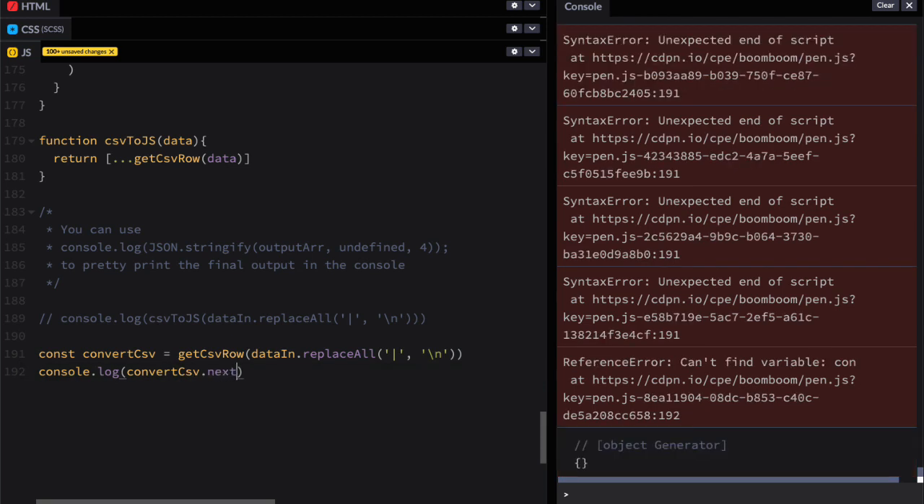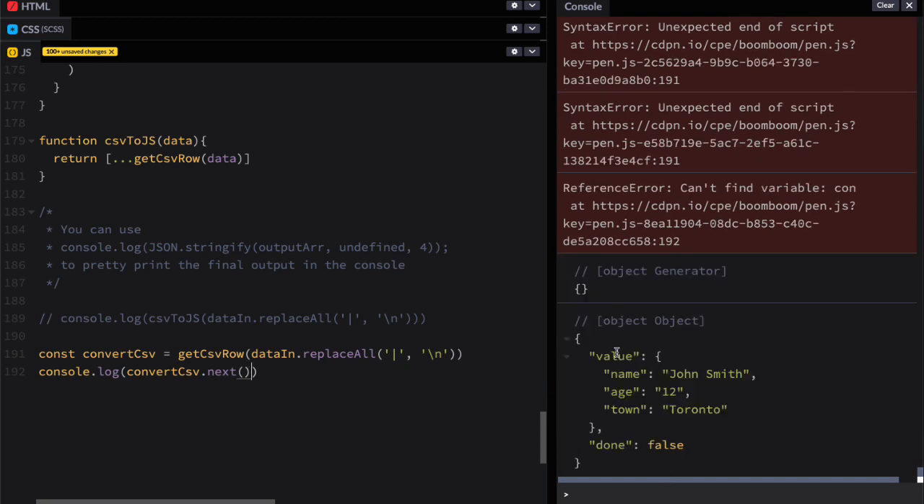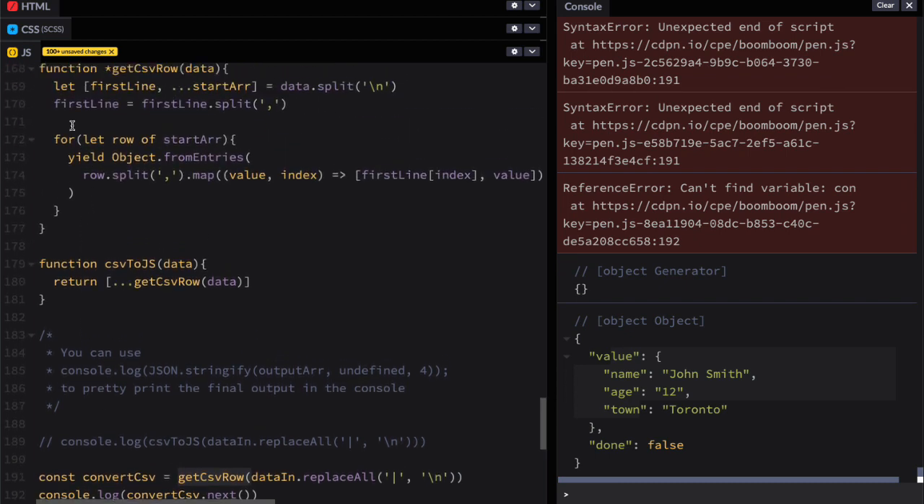Dot next. So there it is, okay? Next is something that we get returned when we call this function. It returns an object with this next method, and we can call that, and what it does is it cycles the yield.